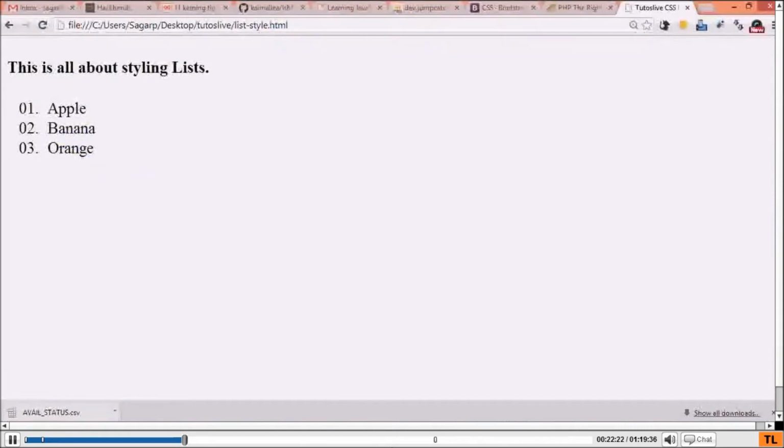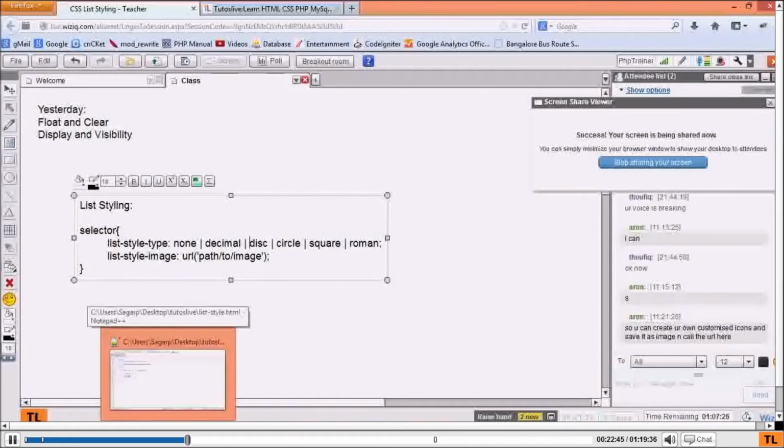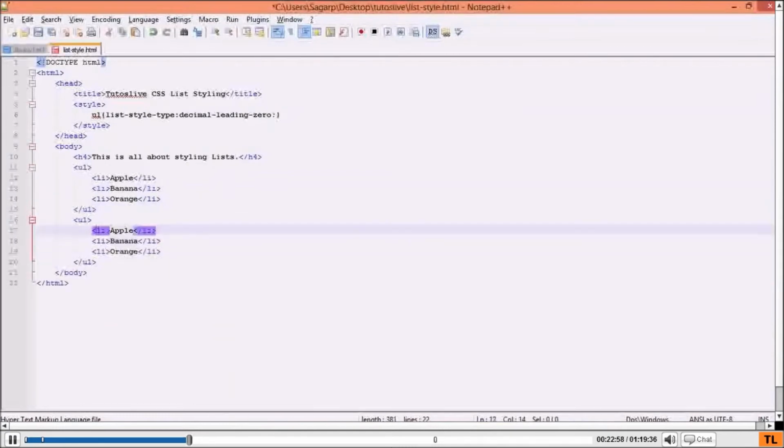So if it is an image, then call the URL here. We'll just see how we do that. Alright, so square, none, and let me just give none. As I was speaking, let this be for this, and I'll take one more list here, and here let's use some flowers. I'll say lotus, daffodils.